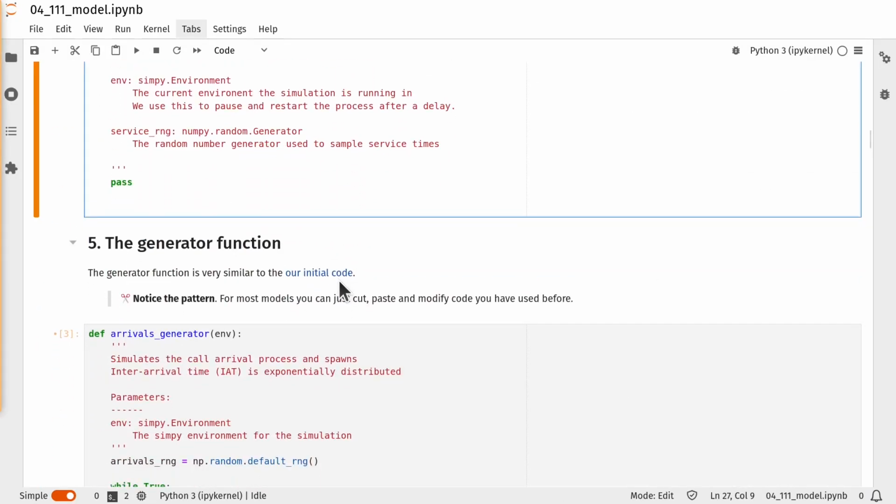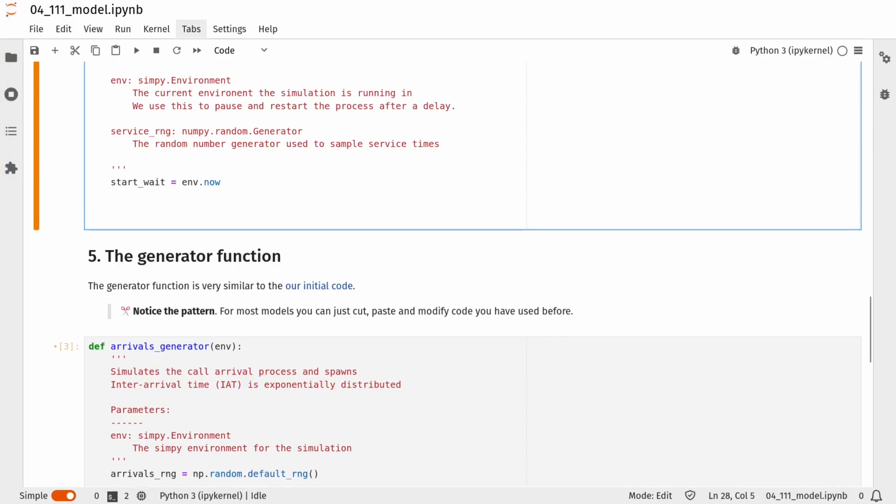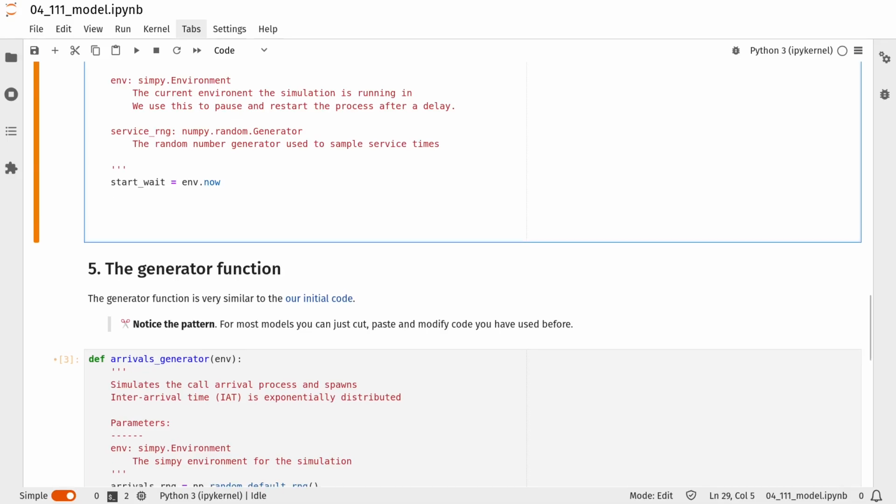The first thing I'll do is record the time at which this process started by assigning the simulation time to a local variable called startWait. We'll use this variable later on in the function to calculate how long the process has waited for a call operator resource. Next, we'll request the resource.